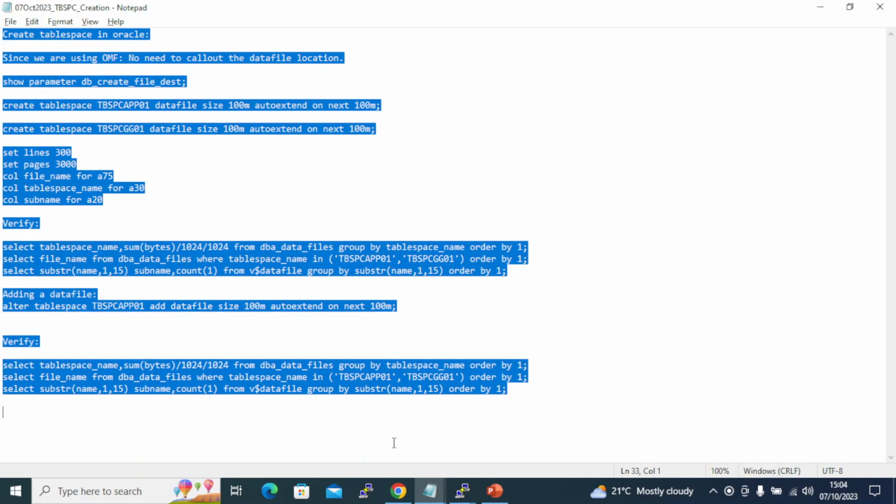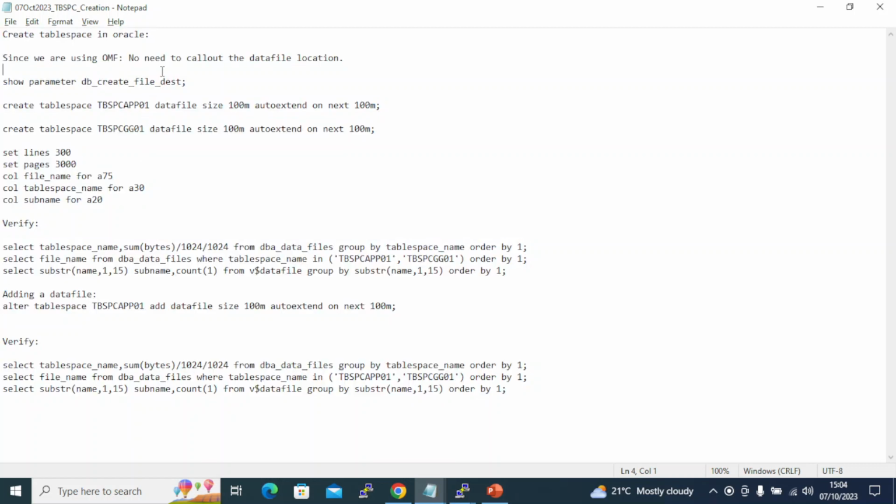Okay, so these are the steps we are going to follow, and the assumption is you already have an Oracle RDBMS setup in your platform. We are going to use OMF for this exercise. You may also have a non-OMF Oracle database, but for this exercise, we are going to focus on OMF. For non-OMF, I may produce another video.